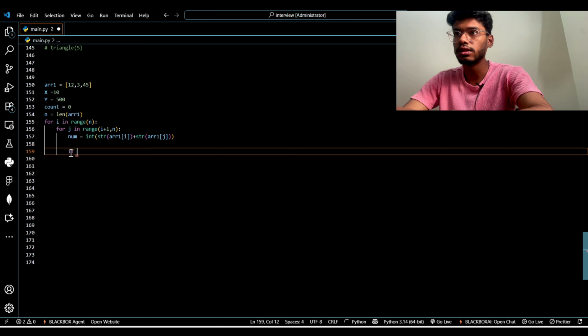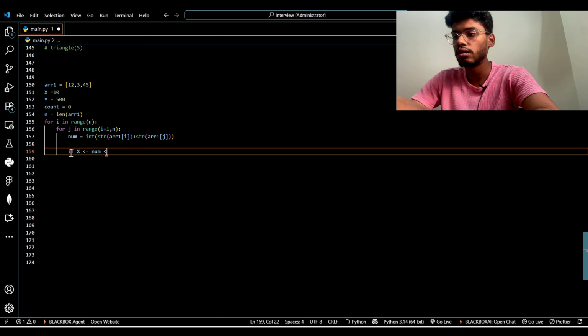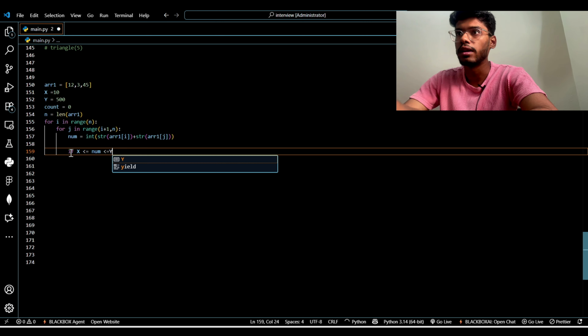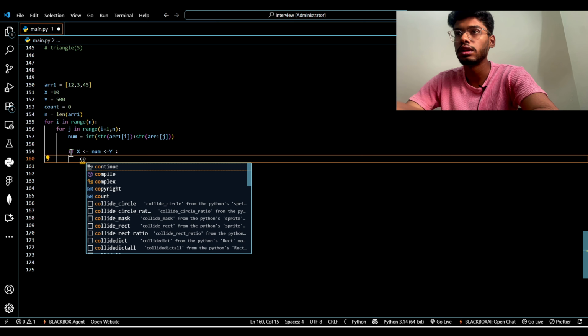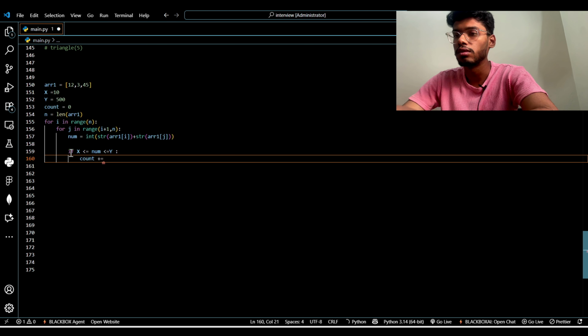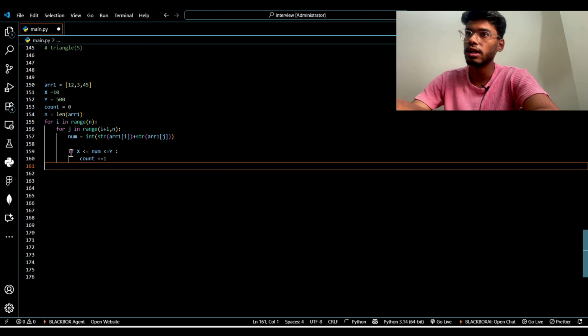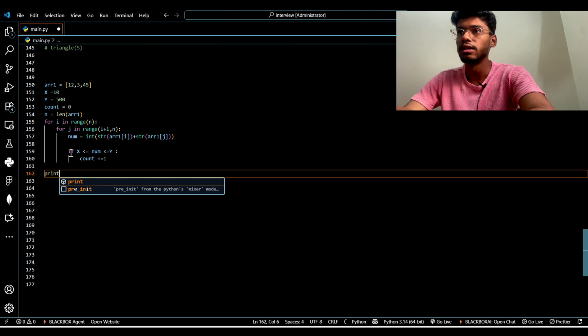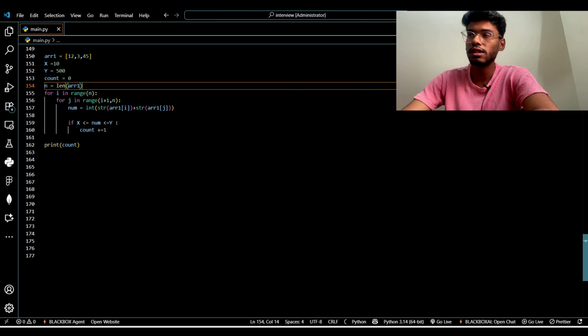So now the if condition: if x is less than or equal to num and num is less than or equal to y. So if it is between x and y, then we are going to increase the count, count plus equals 1, or else we are going to leave it as it is. And after that, print count.